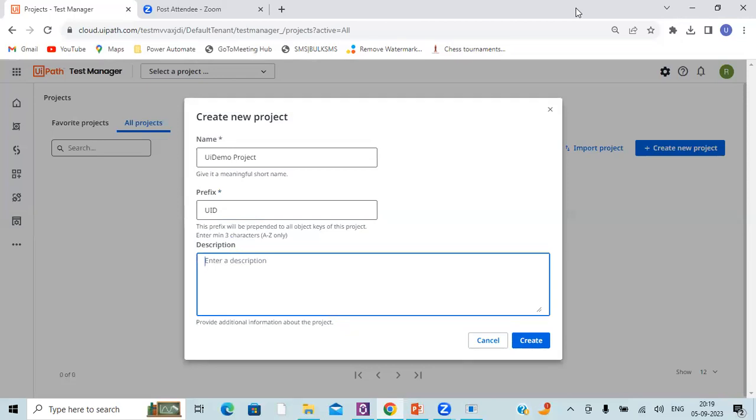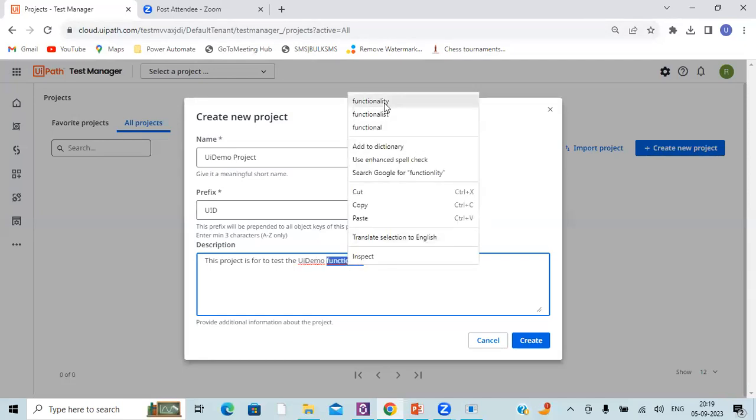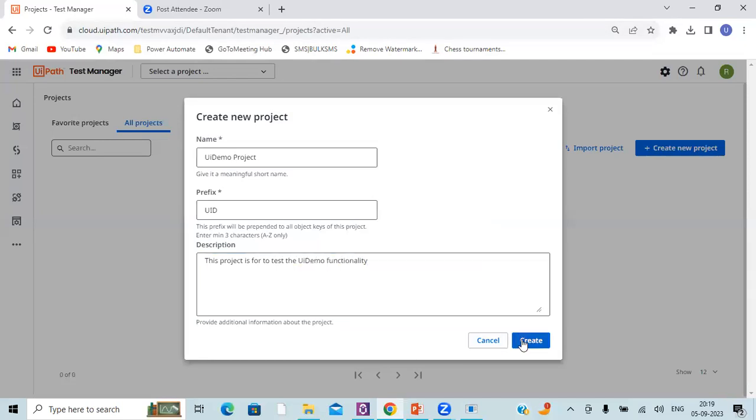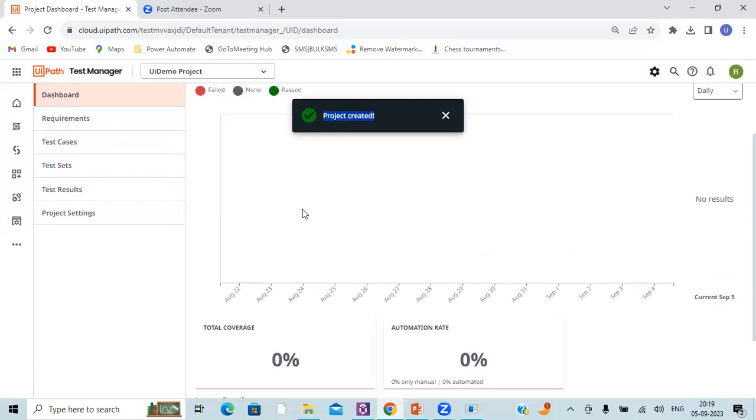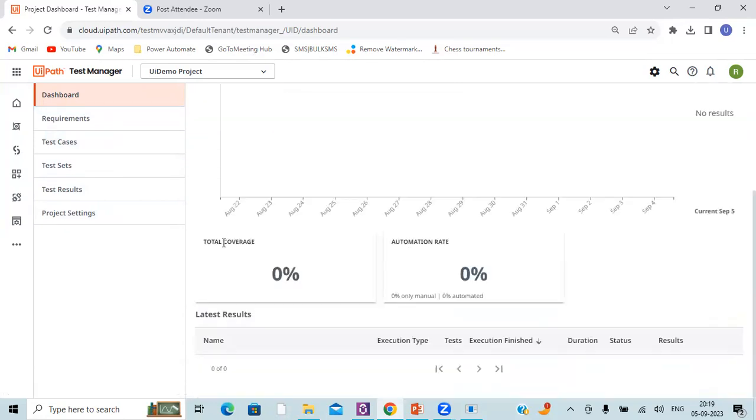And here we'll give the short description: this project is to test the UI demo functionality. I will click on create. As soon as I click on create, that project will get created, and under that project we can see this dashboard. Currently you can see there is no execution, no total coverage, no automation test cases, and this is the latest result, for example, when it is executed.